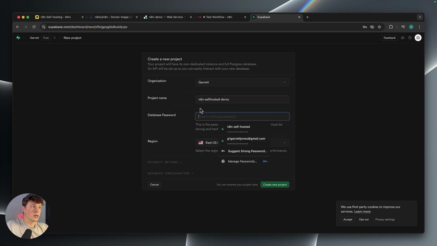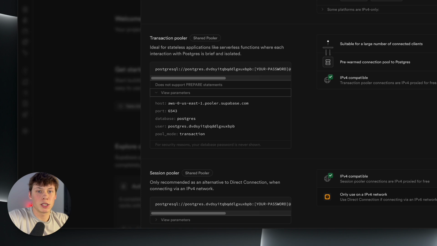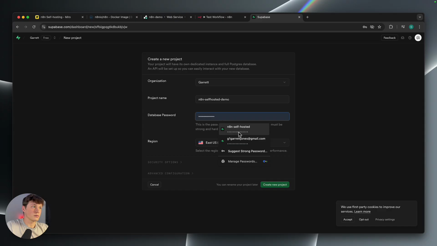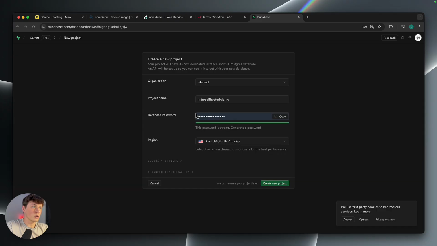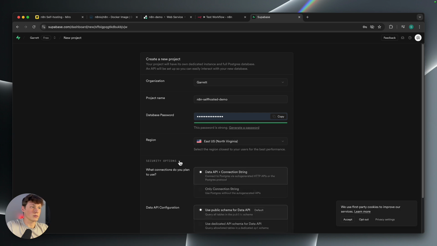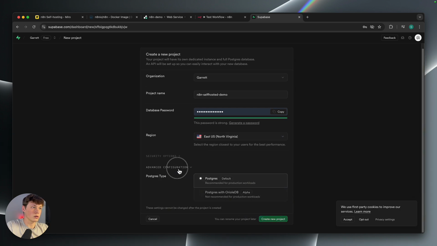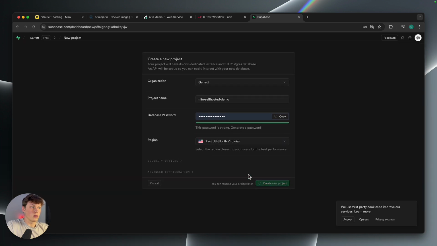You can give it a password here. So when you're creating this project, you'll actually want to copy or at least remember the password that you just used to make the database. So I'll give it a password, and then we'll do create a new project at the bottom. You could change some options here. I'm just going to leave them all as they already are. Create new project.